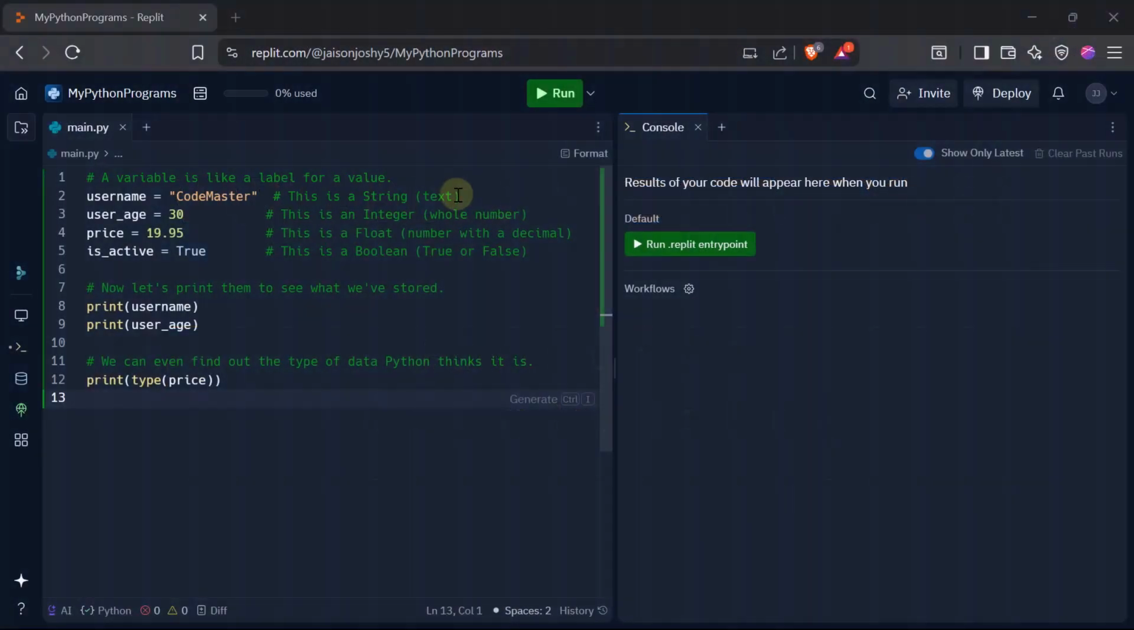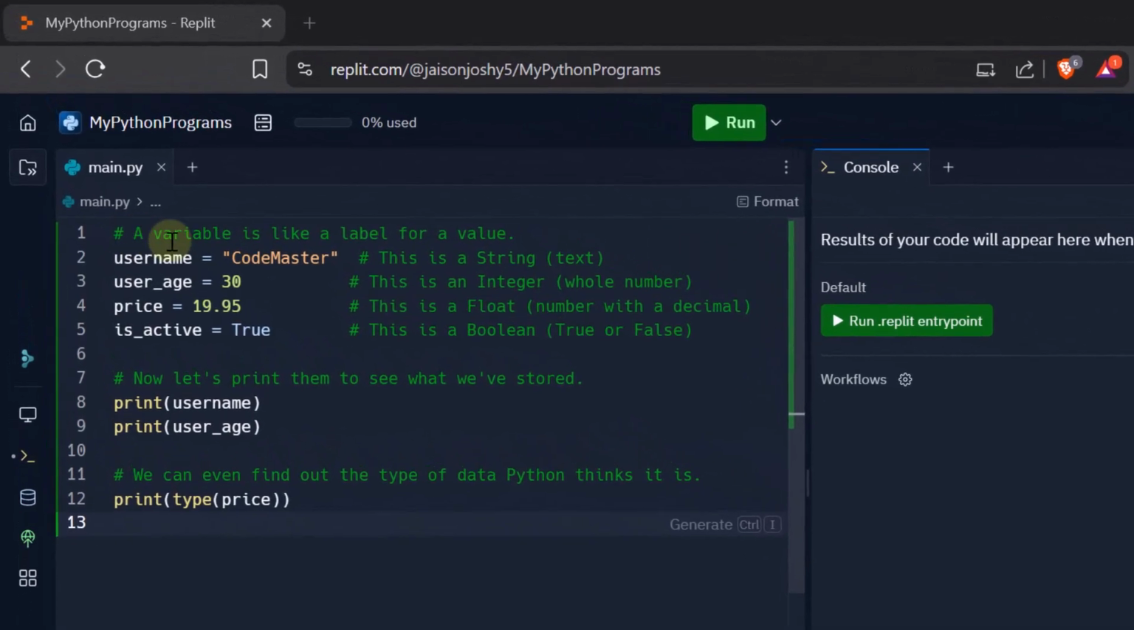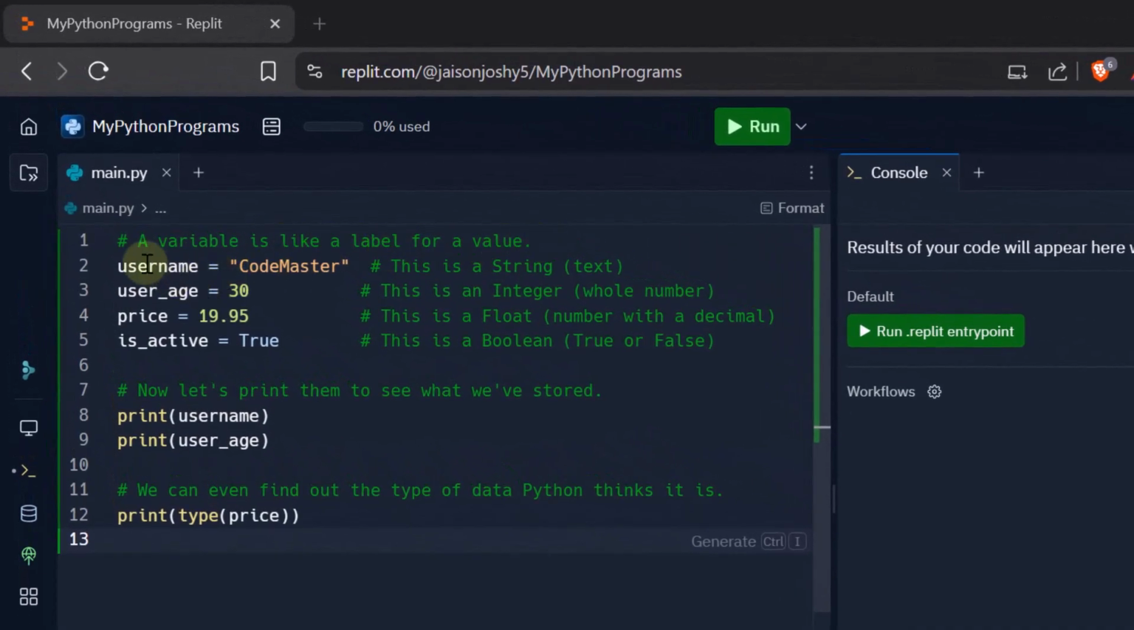Alright, so here is a small program that I have typed out for you. It begins with a comment which says a variable is like a label for a value. Remember what comments are, which I already told you in the previous section. Now all these things that are written after the hash will be simply ignored by the compiler. It is just for your reference or for somebody who is reading your code to understand what this is about.